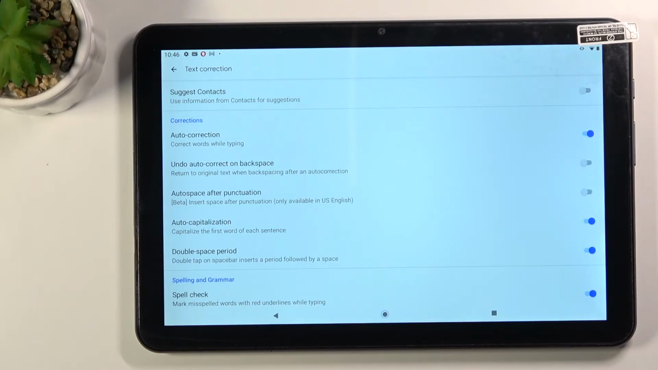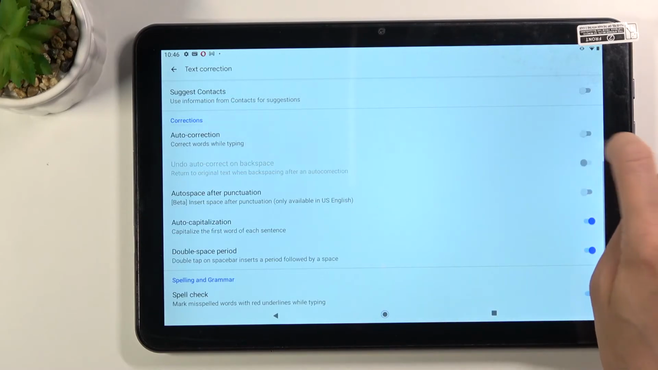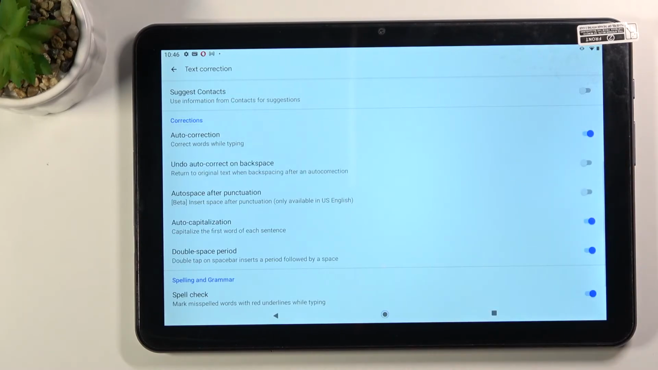From now on your words will be corrected while typing, and obviously if you'd like to turn off this option, just unmark the switcher, but I think it's super useful, so I will leave it this way. And this is it. That would be all.